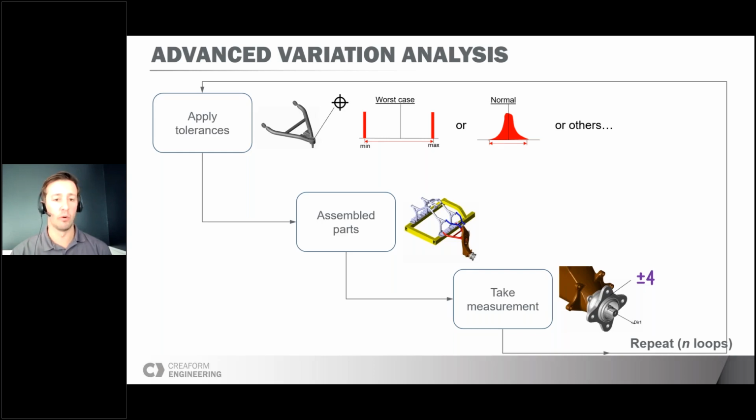I have my lower arm over here. I have a position of the ball joint. I'll define the type of tolerance, so a position, but I'll define the range, of course, plus minus, let's say 0.75, like previously. But I'll also define a behavior on how I want the software to deviate this feature. Do I want the software to deviate it in the worst case manner, meaning, okay, in a random manner, it will put it at the maximum and the other time at the minimum?